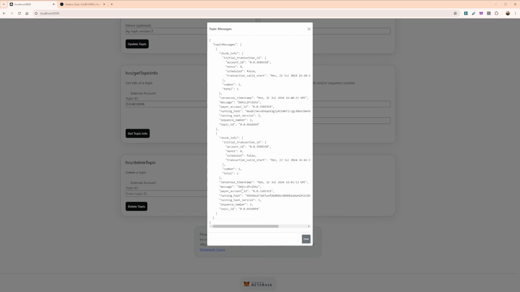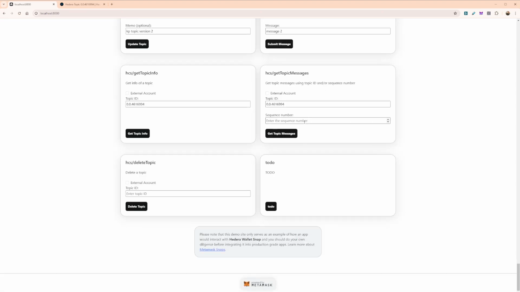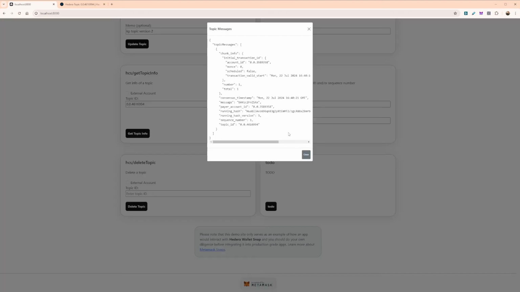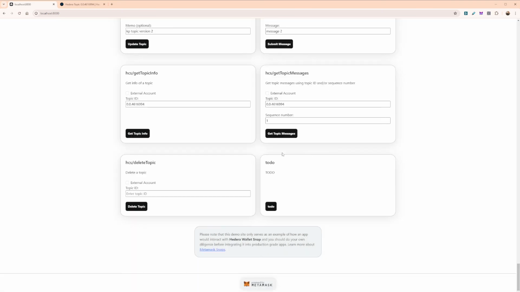You do see here that this is basically not our actual text string, but looks like a bunch of bytes that just got converted to string. Anyways, let's try to just get the sequence number 1 and see if we can get it. All right, so we are able to get sequence number 1. It looks like that is working.